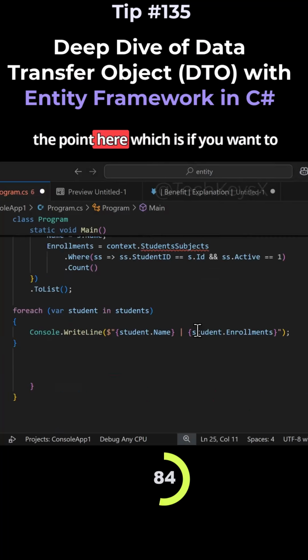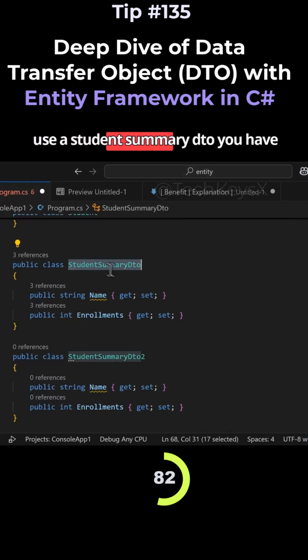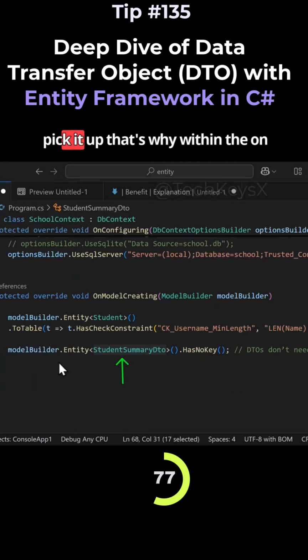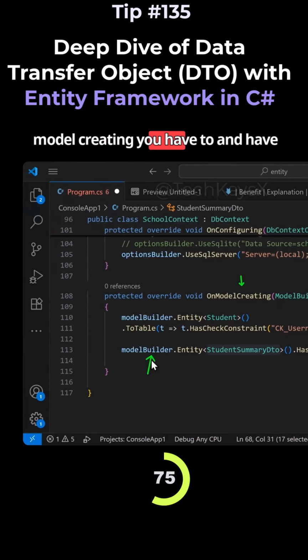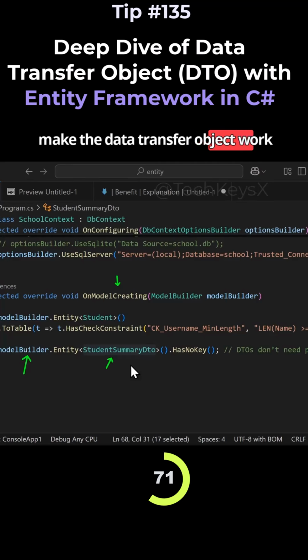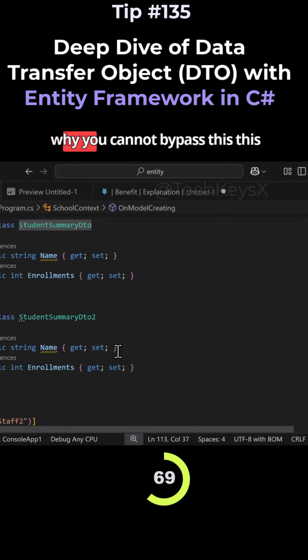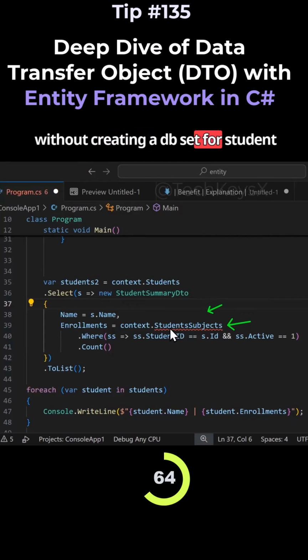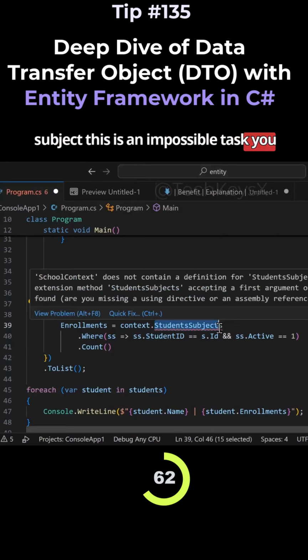So going back to the point here, which is if you want to use a student summary DTO, you have to register it, because otherwise Entity Framework won't be able to pick it up. That's why within OnModelCreating, you have to use the following line of code to make the data transfer object work. So this is important to understand why you cannot bypass this. What we're trying to do here without creating a DbSet for student subject, this is an impossible task. You have to create this.